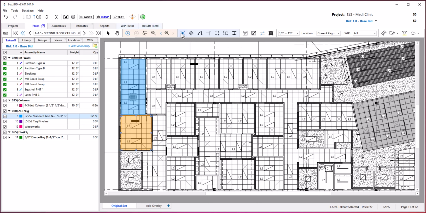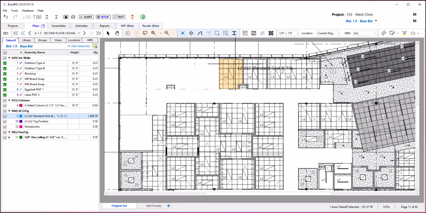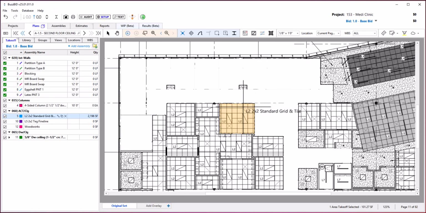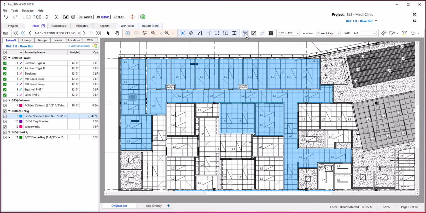With computer vision on, I can click on the grid and take off the entire room at once like this. Please be sure to click on the grid and not the light fixture, because if you do that, it would count the light fixture only. In this case, I'm going to count the grid ceilings this way. You can hide the ceilings that have been counted so far with this icon right up here, so it looks like this. I'll click this to turn it back on.